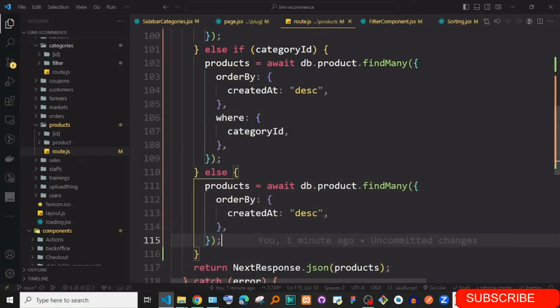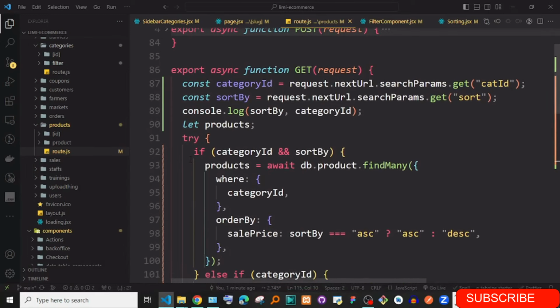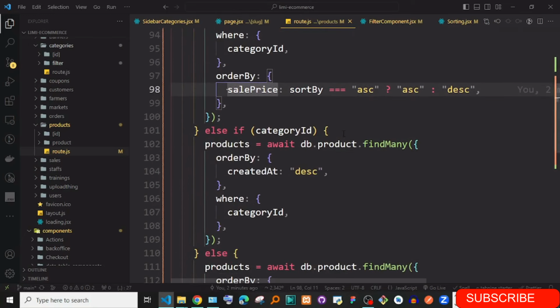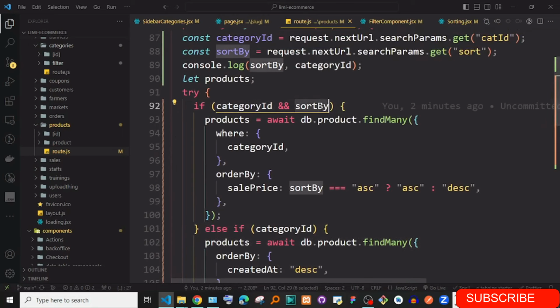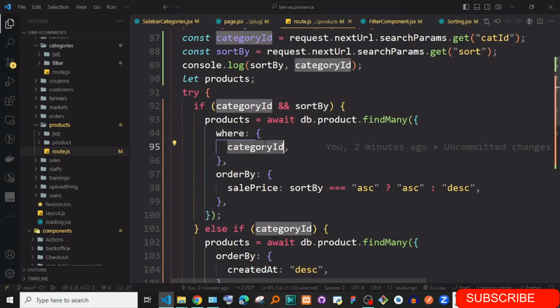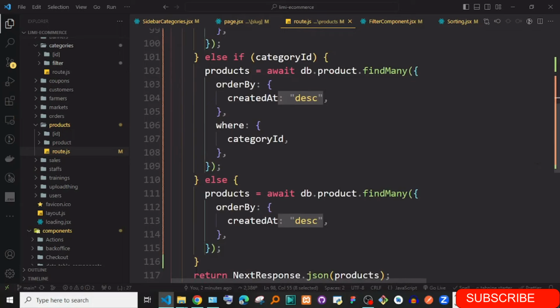So I paused a second and I thought about it. The problem was in the rearranging of this. If we put this one first, it will always come true and we always just do this one. So we first put this one of category and sort on top, and we do where category is category ID, order, and then we say sales price. If the sort is equal to ascending, then we do ascending, else we do descending. And this actually works.